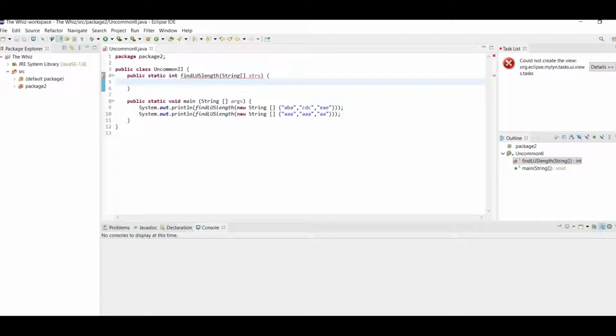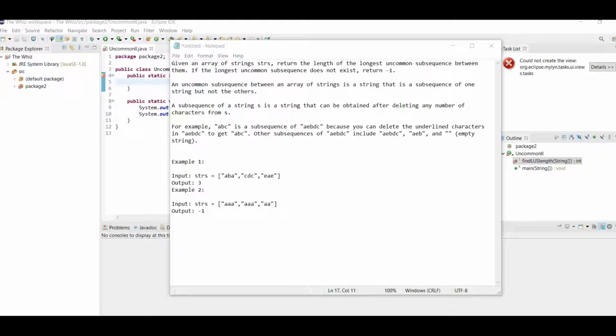So today I'm going to be tackling the problem where you have a list of strings, and with this list of strings, you need to find the length of a subsequence which is not found in any other string.